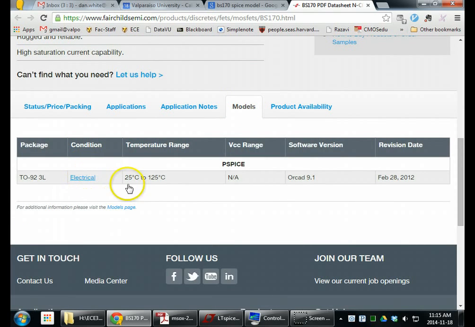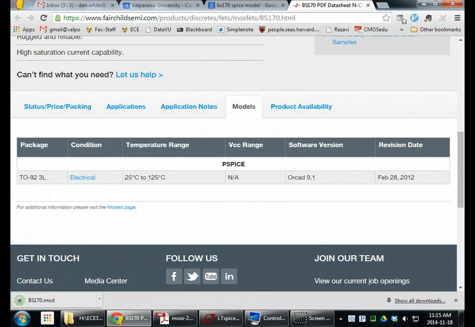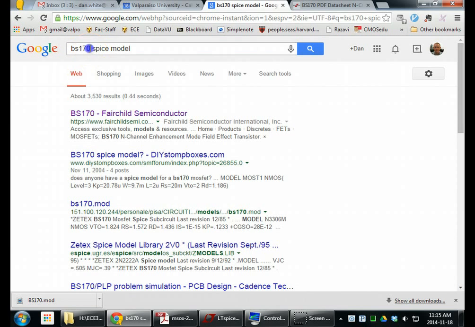Here's a link here. And we just wait a second. Here it is. Alright, so let's save this to a nice place. How about LTspice homework 20? So bs170.mod, it's clearly not a VLC file. We'll see that it's just a text file. Alright, so there's BS170.